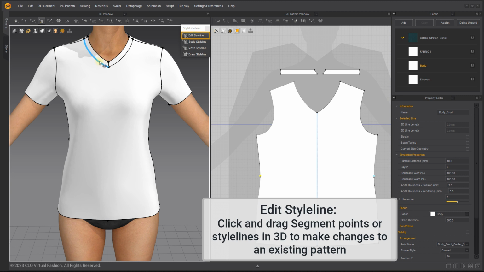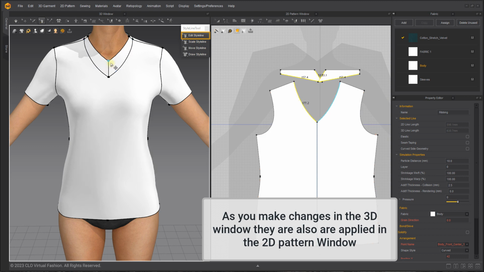Edit Styleline. The Edit Styleline tool allows you to click and drag segment points or style lines in the 3D window to make changes to an existing pattern. As you make changes in the 3D window, they are also applied in the 2D pattern window.